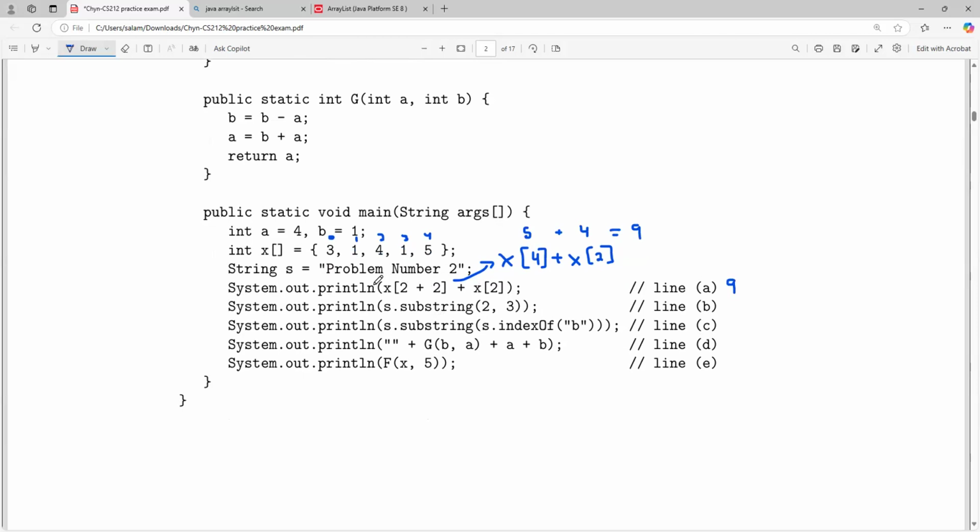This one wasn't bad. Okay. S dot substring 2, 3. So if I'm not mistaken, correct me if I'm wrong, Mike. This is the starting index. This is the ending index. Not mistaken.